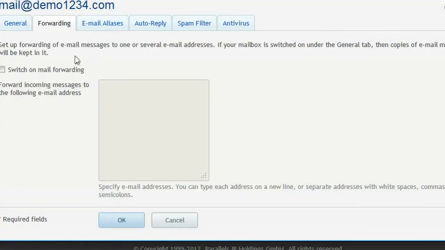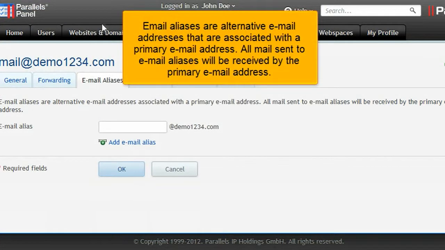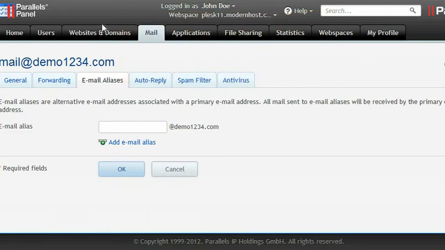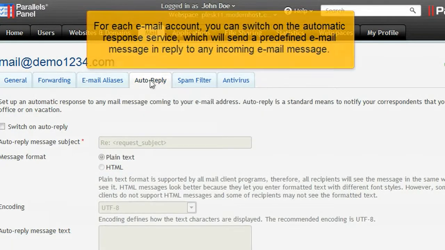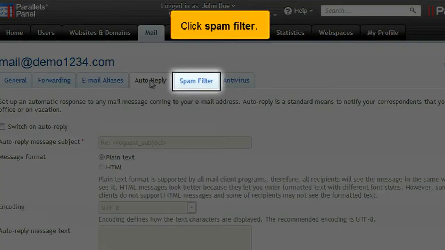Click Email Aliases. Email aliases are alternative email addresses that are associated with a primary email address. All mail sent to email aliases will be received by the primary email address. Click Auto Reply. For each email account, you can switch on the automatic response service, which will send a predefined email message in reply to any incoming email message.